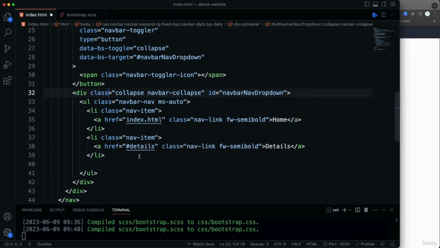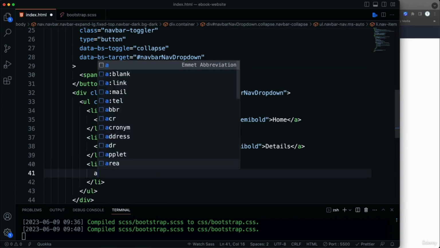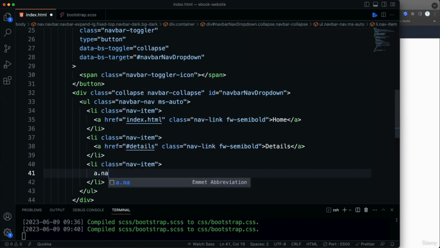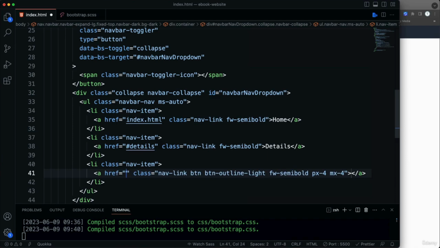So we need to style that a little bit differently. So the li is still going to have nav item. And then the a tag, we're just going to add a few extra classes. We do want our nav link, but we also want btn, and then btn outline dash light. And let's also do our semi-bold. So font weight semi-bold, and some padding on the x-axis and some margin on the x-axis.